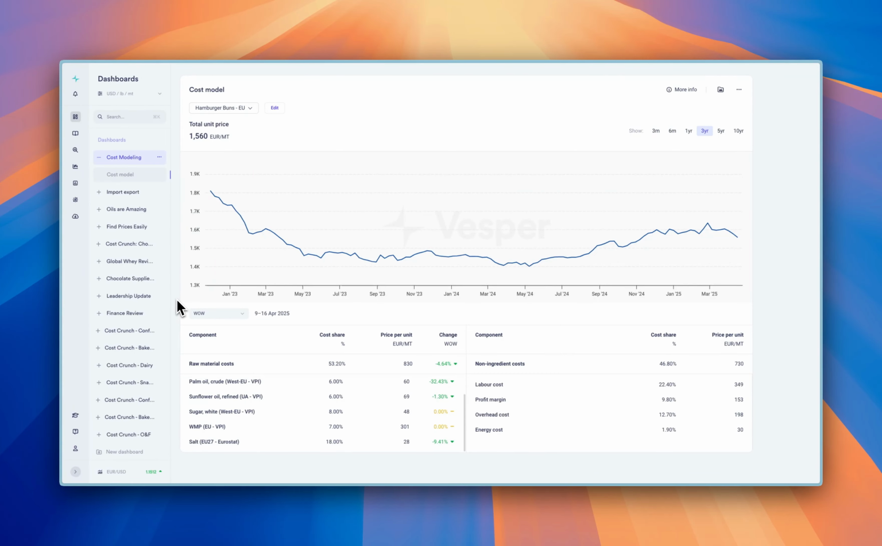Let's have a look at Vesper's new cost model feature. You can find this on the dashboard, and you can then either add it to a current dashboard or a new dashboard through the search function. Once you've done that, you'll see a familiar widget structure.